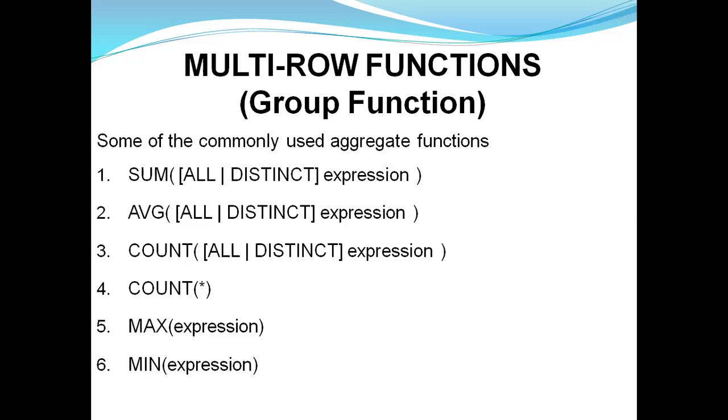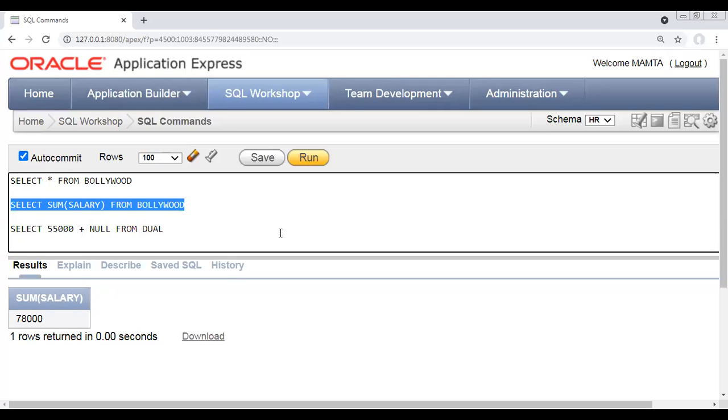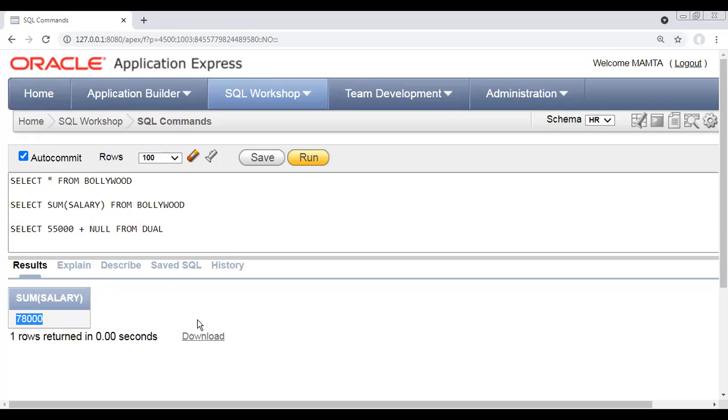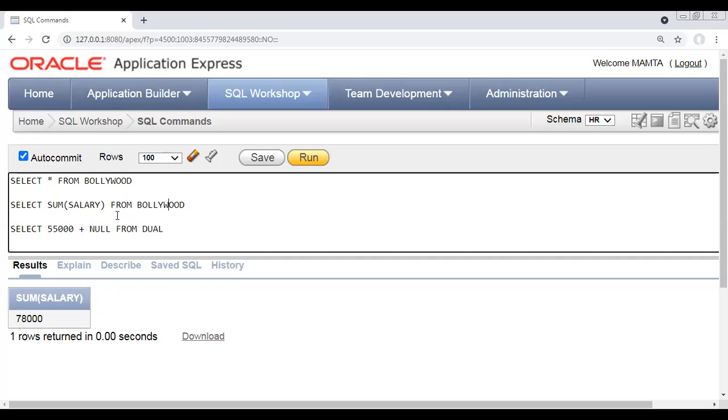Now the next thing. When you use an aggregate function with any column, that column becomes a group column instead of an individual column. For example, let's say I'm saying select sum of salary. This 78,000, the result I'm getting, is not an individual row, it's a group result of all the rows. So now this column has become a group column, and you cannot use a group column along with an individual column.